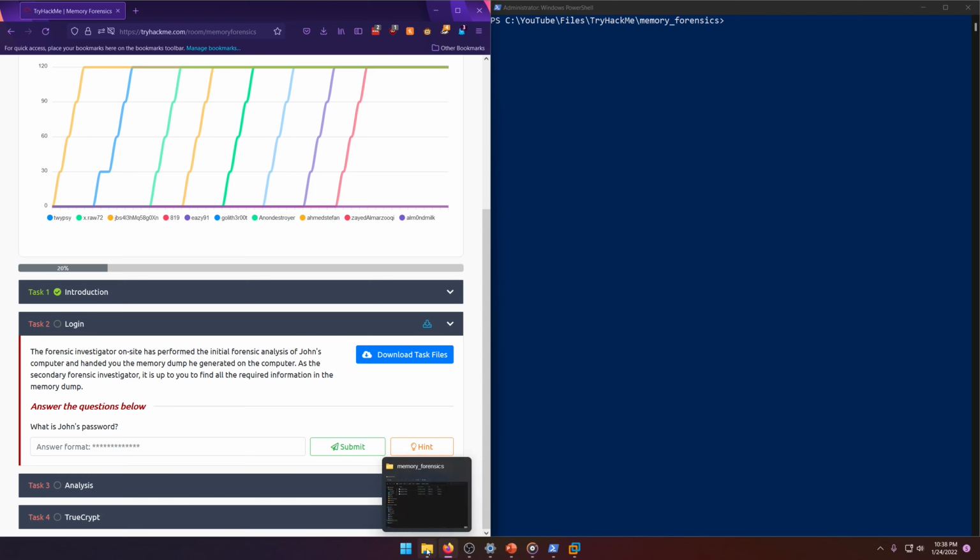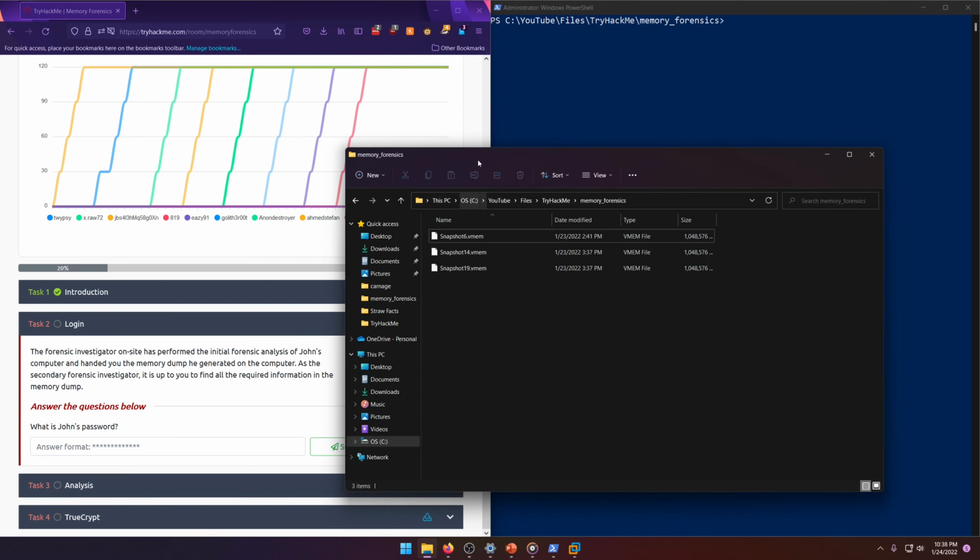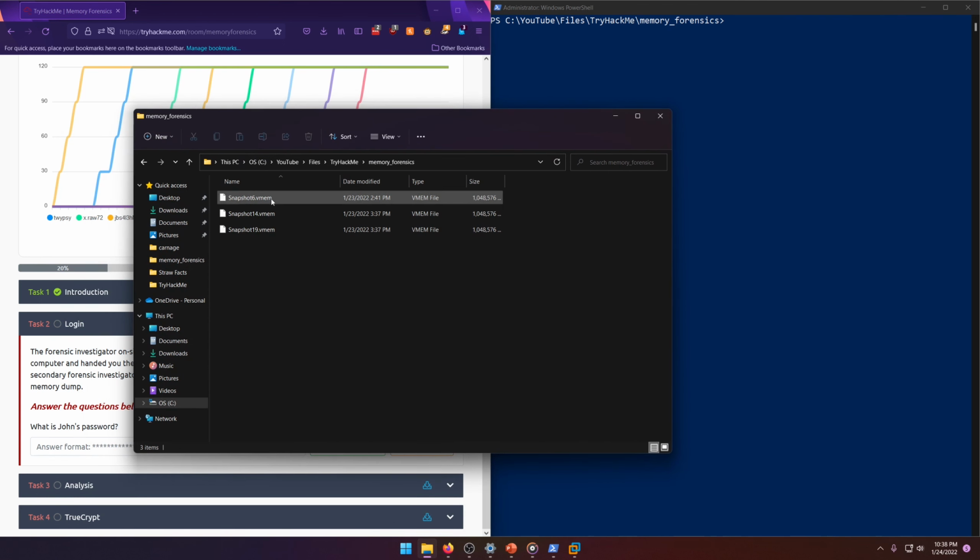Now, for the convenience of this challenge, I have already downloaded all the memory files we're going to need. So in this task, we're going to be dealing with snapshot 6. You'll notice they're .vmem, so they're virtual snapshots, right? They're snapshots from a VMware image, and they should all be from the same image, right? Because they're labeled sequentially as snapshot 6, snapshot 14, snapshot 19.